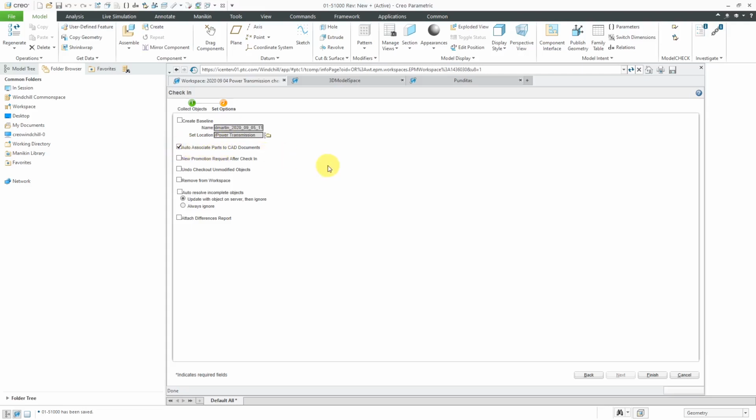Here we have the option to auto-associate parts to CAD documents. In other words, create those WT parts or Windchill parts, which I'll explain in another video. Here's the option to do a new promotion request after checking the objects in. Here's an option to undo the checkout of unmodified objects.